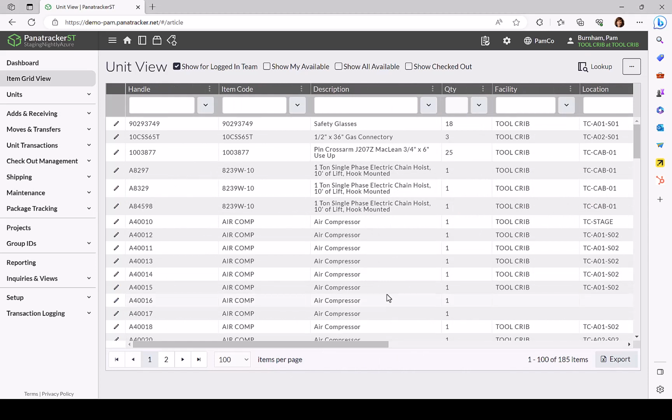Grid views can be customized. Change the columns displayed based on the data that is important to you. Filters can be applied to any of the columns, and the columns can also be reordered.